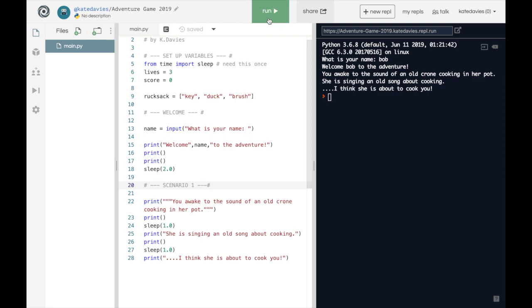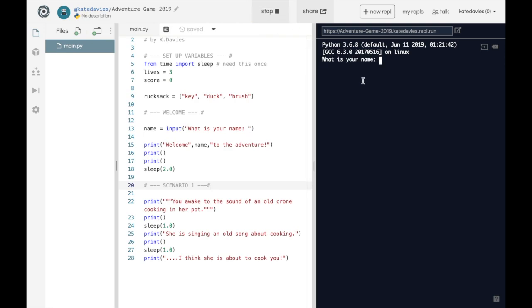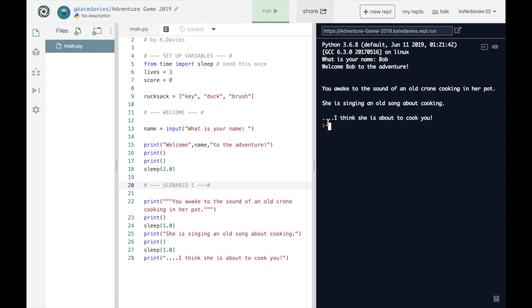Super. So I'm going to run that and just show you what the difference is. Bob to the adventure. It's gone down 2 lines already. There we go. It's spaced it all out a bit more.